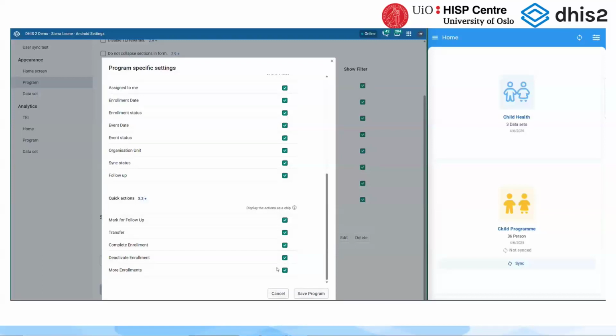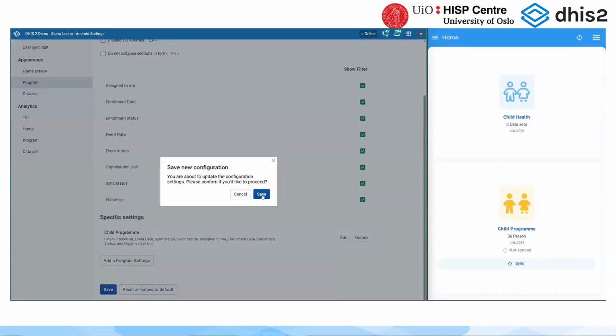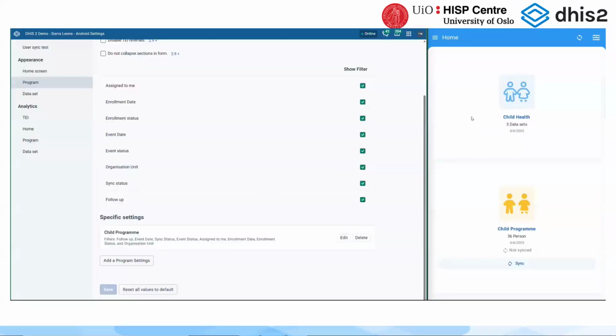So the order of the chips that are going to appear in the track entity instance dashboard is the order that is in here, starting with mark for follow-up and finishing with more enrollments. In my example, I'm going to be using all of them. So I mark them, save them, and then save the whole configuration in the Android settings web app.